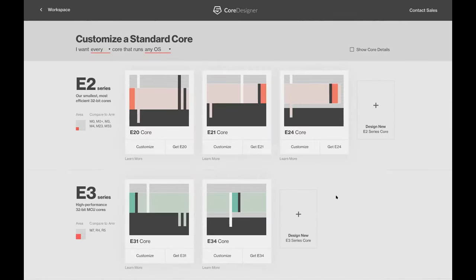So right now we're looking at the E2 series. Here you see three cores. We call these our standard cores. You can consider these cores as particular configurations within the design space. They're pre-built essentially, and you can get them by just clicking on get. You can get an evaluation version of these cores. Try them out for yourself. But what's really interesting is that you can customize these cores. So we're going to start with E21.